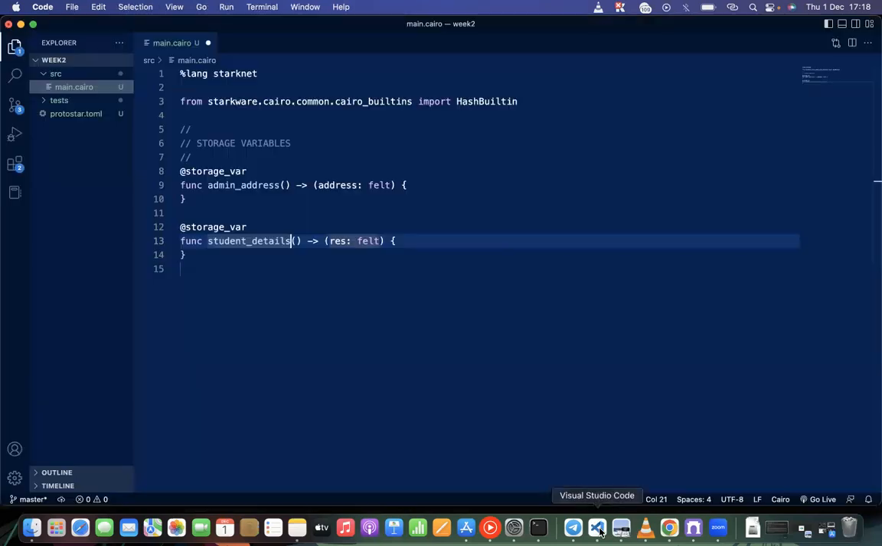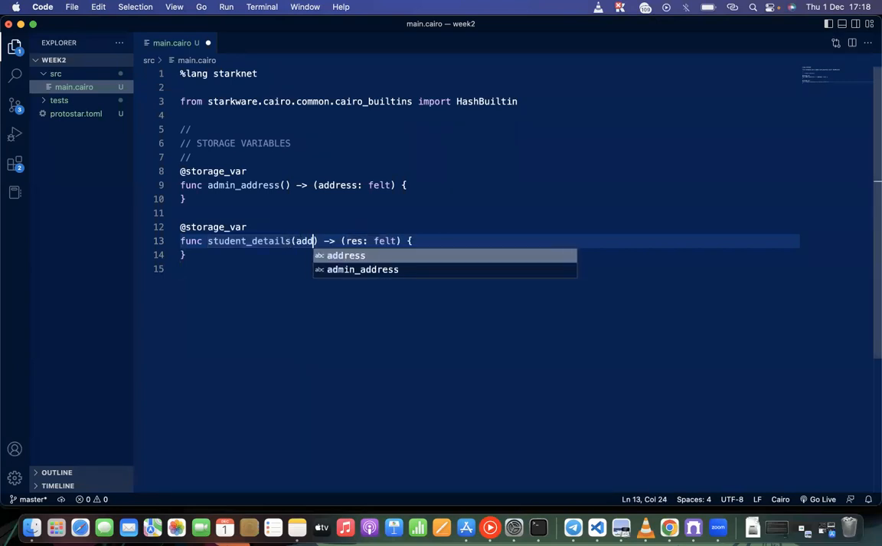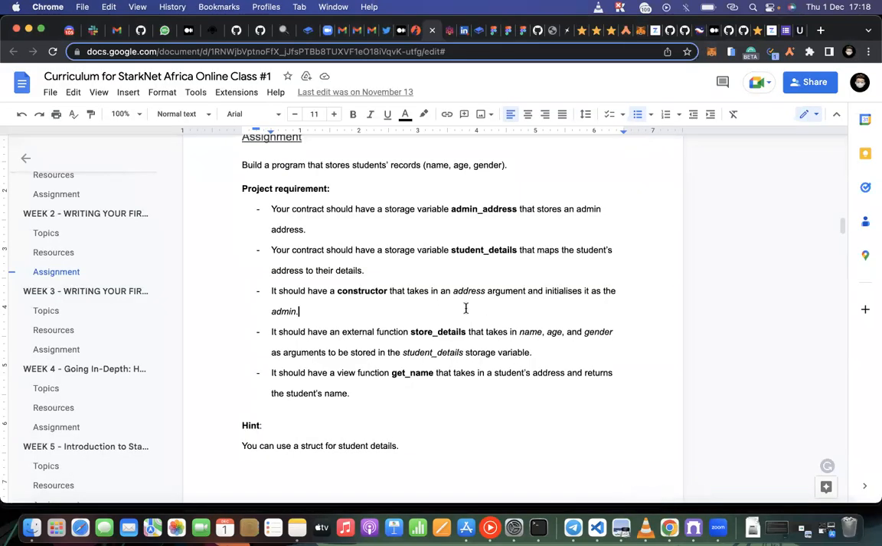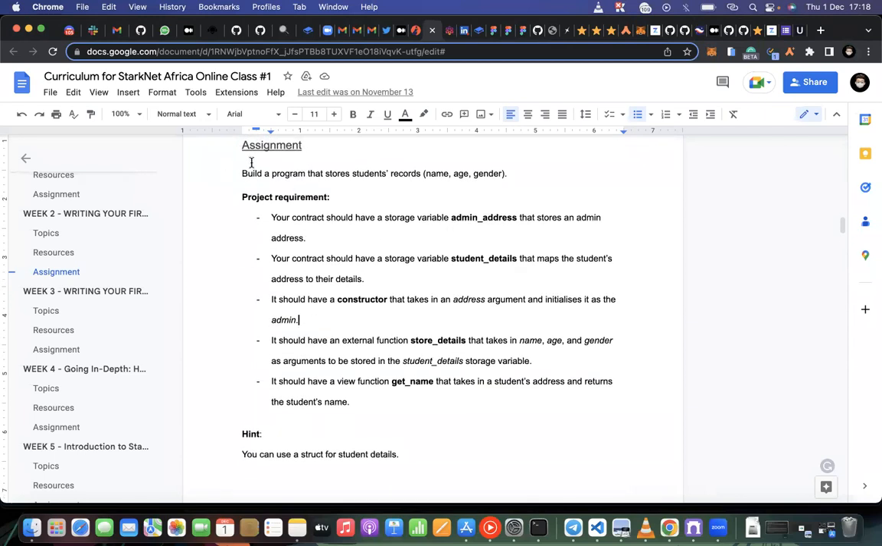So basically, we are going to make the details a struct, right? I'll explain why we should do that. I think that was given as a hint. So we are going to make the student details a struct of type details. The reason is that from our project description, the student details is supposed to contain a name, an age, and a gender.